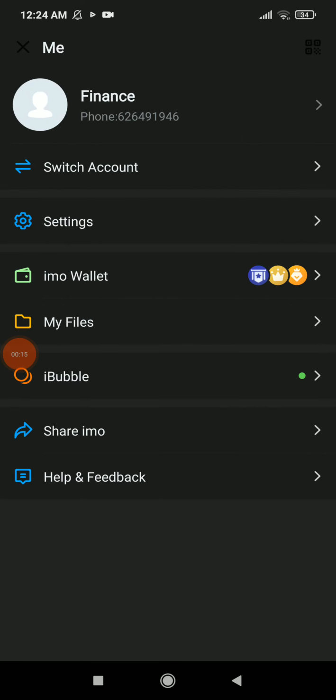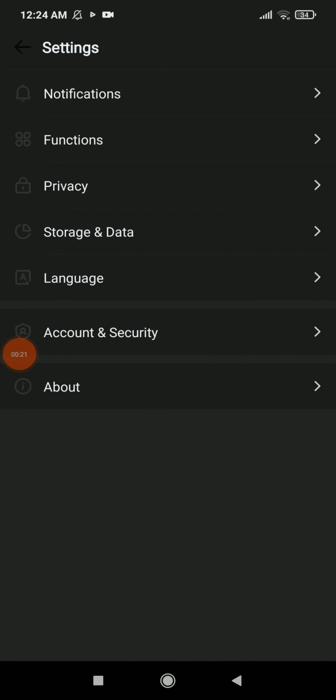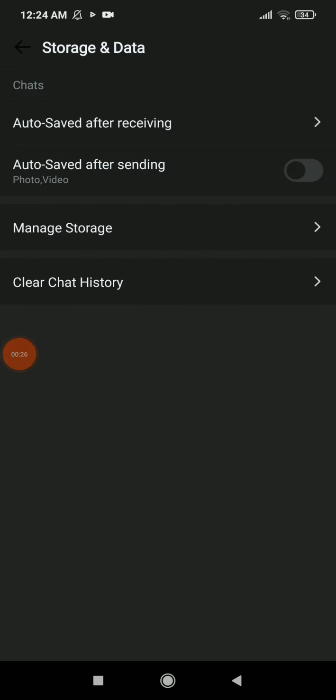Once you are here, click on your profile. Now all you need to do is click on settings and you're gonna find storage and data. Click on it. Once you are here, you have the last option, which is clear chat history.